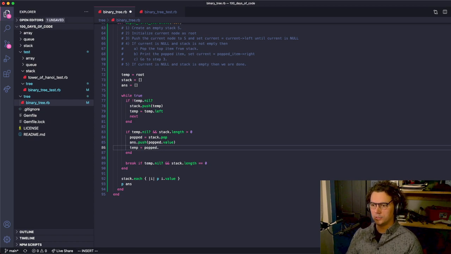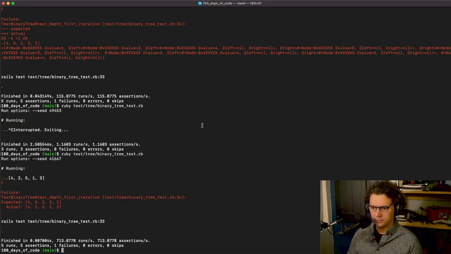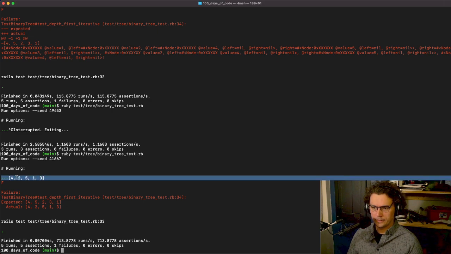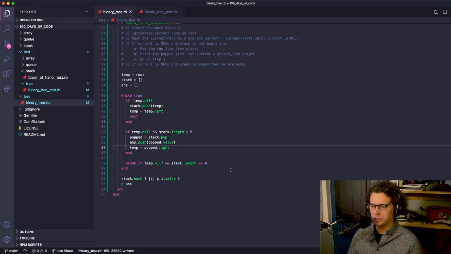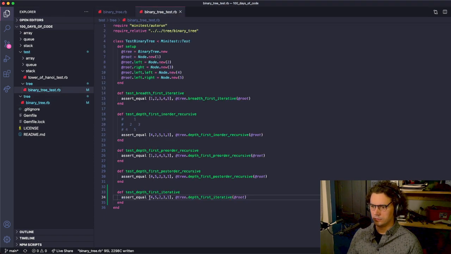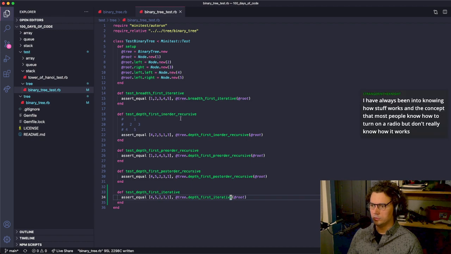This is pop dot right. Temp equals pop dot right. Not popped. Whoa, it works. 42513, I think, is... 42513 is in order traversal.